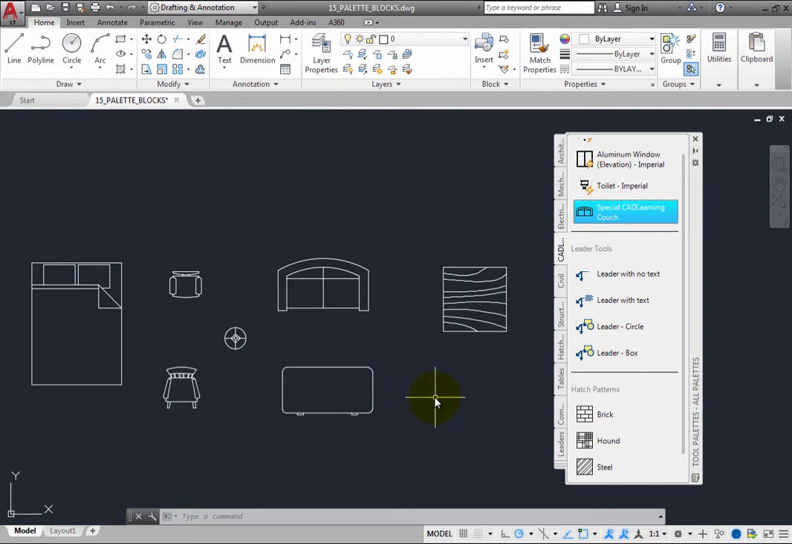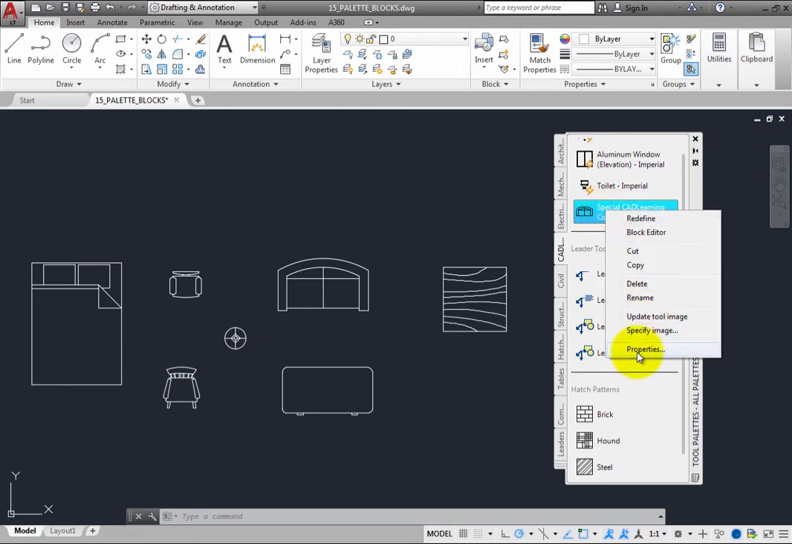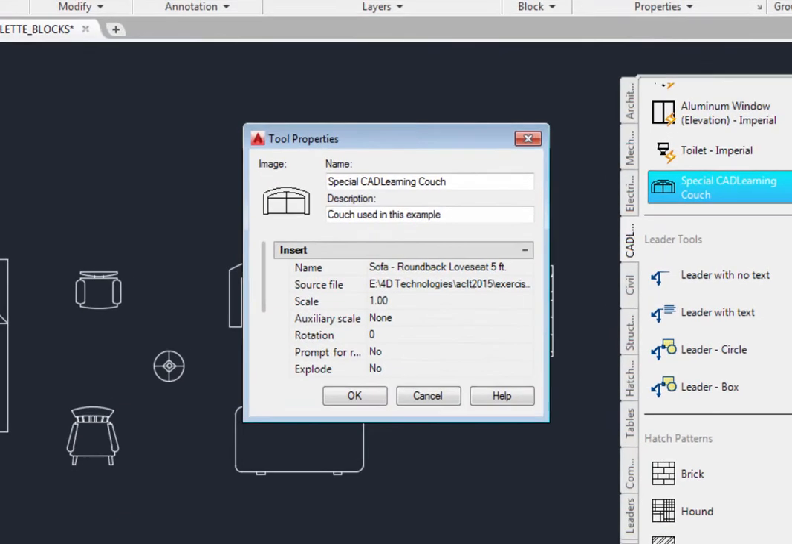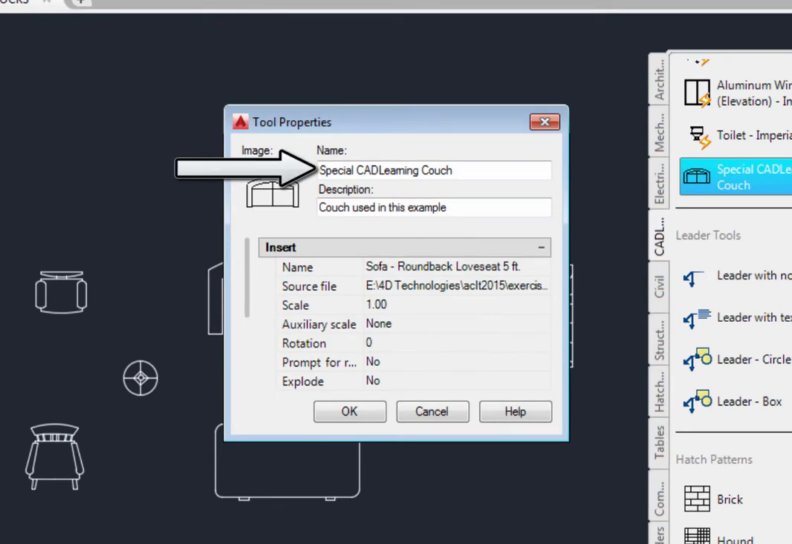Understand that the changes you made did not redefine the block. Right-click and choose Properties to reopen the Tool Properties dialog. The name of the tool is defined in the Name field, but the actual block name appears under Insert in the Name field, and the Source File field shows the path to the original block source file.